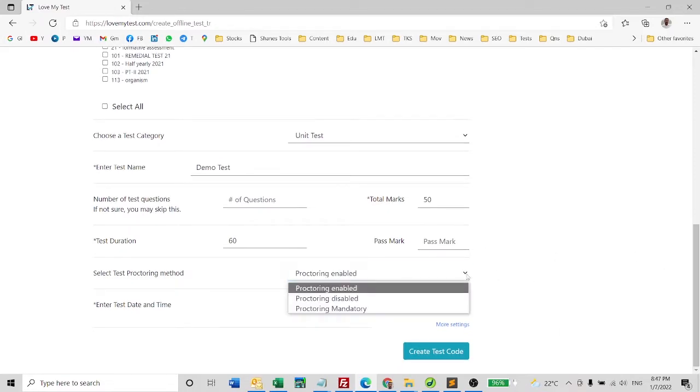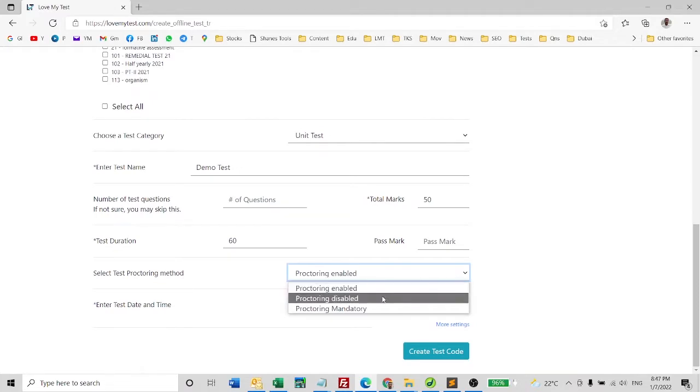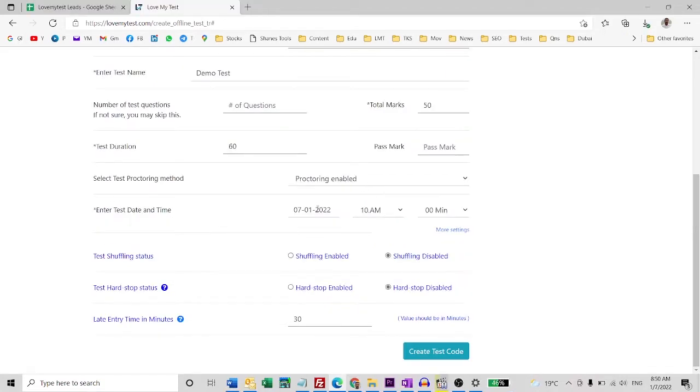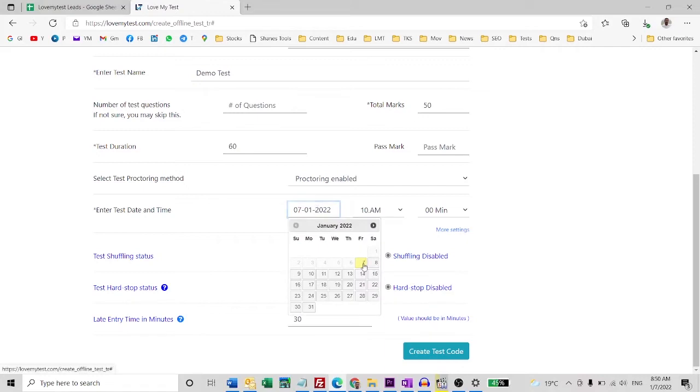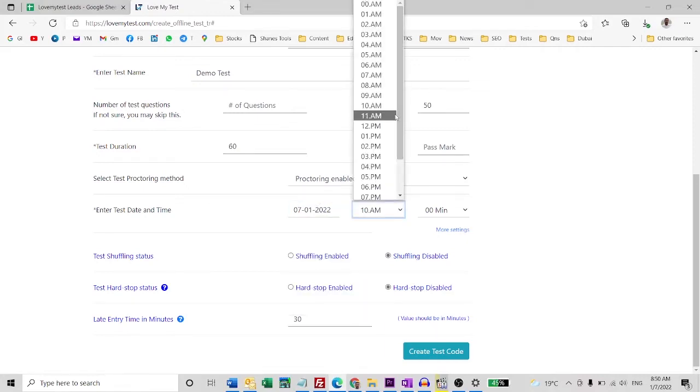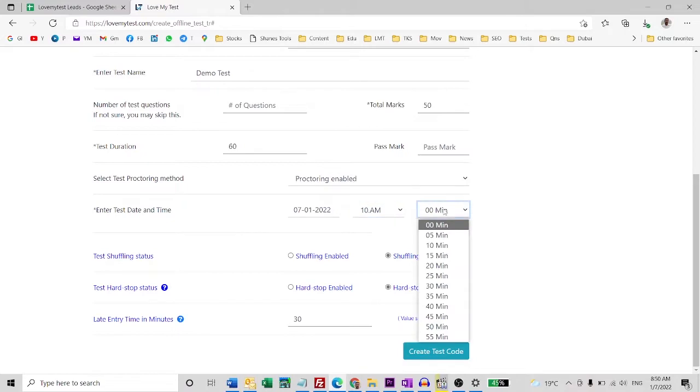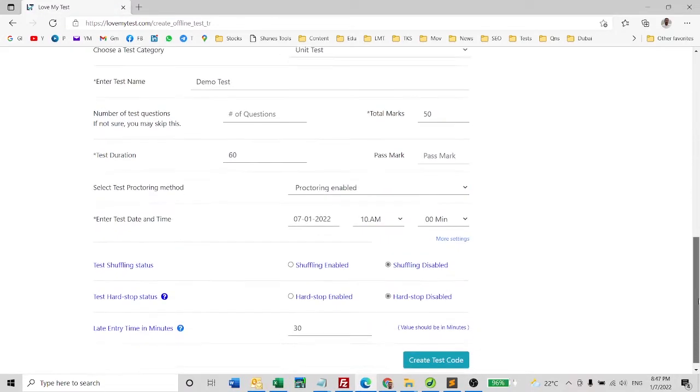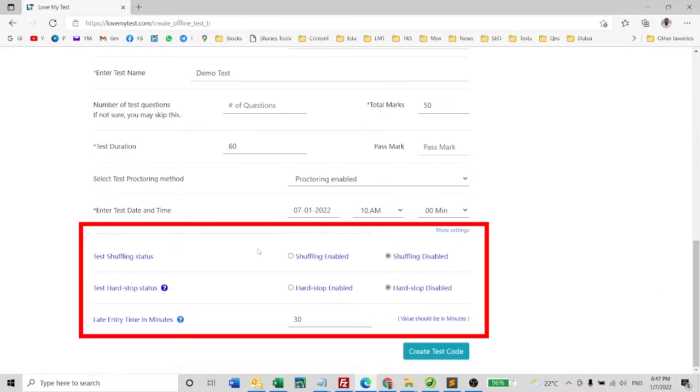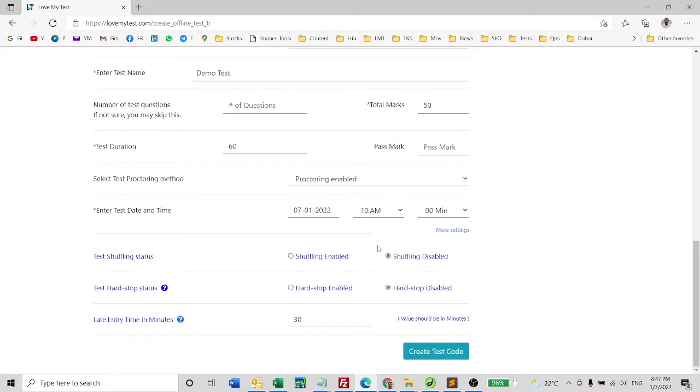You can keep the proctoring enabled, disabled or mandatory, based on which the camera feed of the student will be available to the teacher during the test. You can now set the date and time of the exam. In more settings, you can enable the shuffling of questions for each student, where every student will get the same set of questions in a different order.